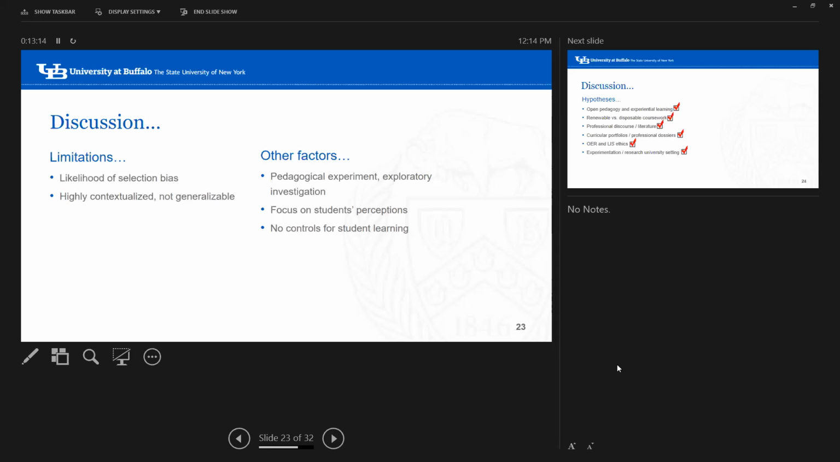And there are other factors to keep in mind. Once again, this was an experiment. The focus was on students' perceptions. And importantly, there were no controls in place to measure student learning, which is, I think, where we need to be as we continue research in this area. I think Mr. Hilton would agree with that.